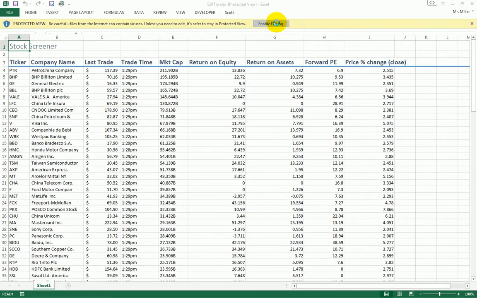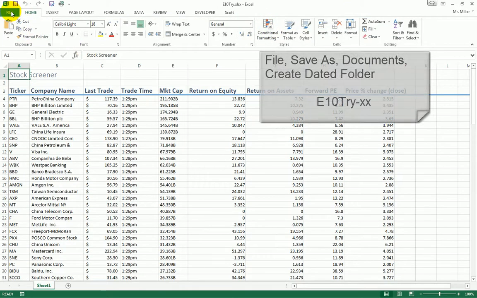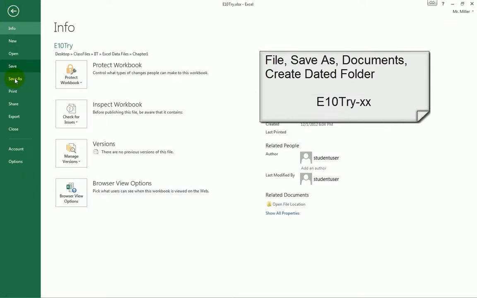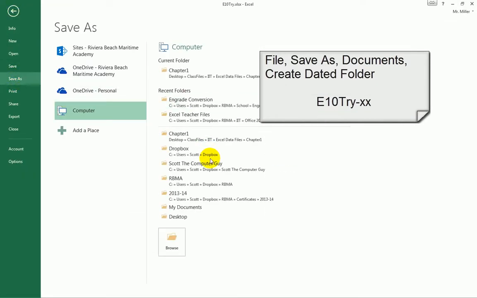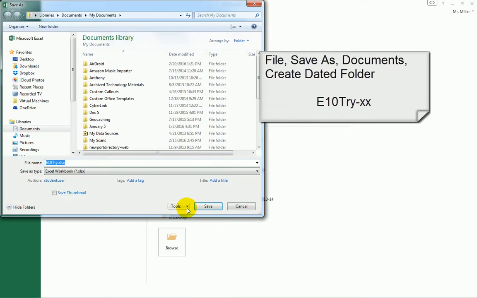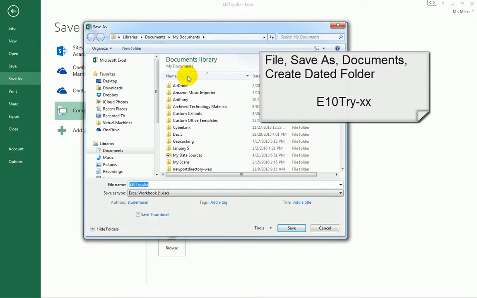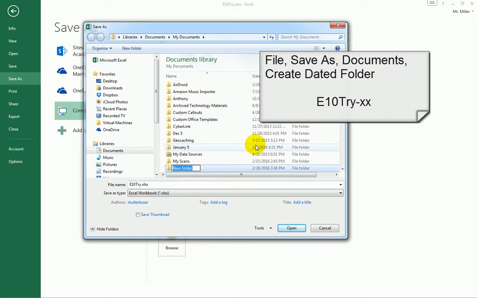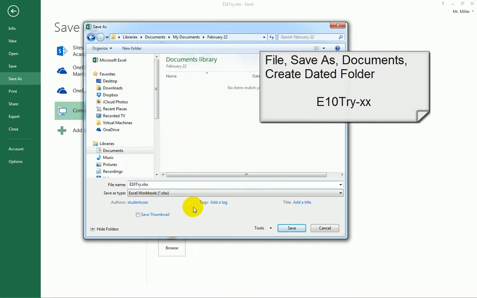I'm going to enable the editing. Now we need to save this file to our Documents folder. I am going to create a new folder with today's date. And then adding my initials to the end of that file name.